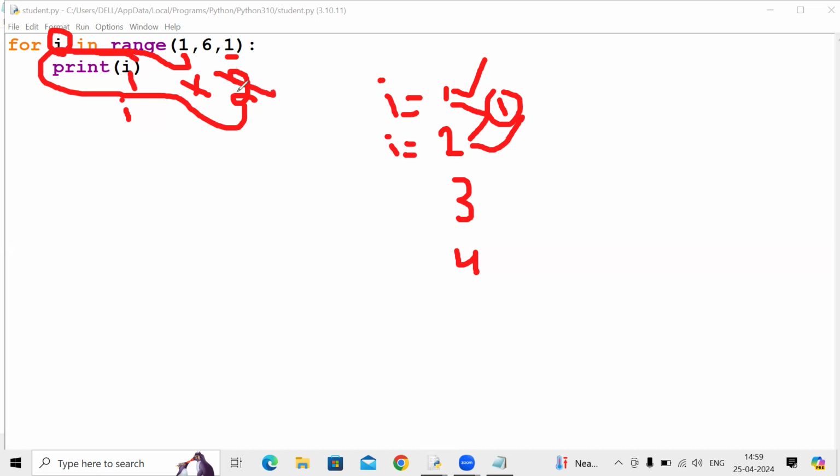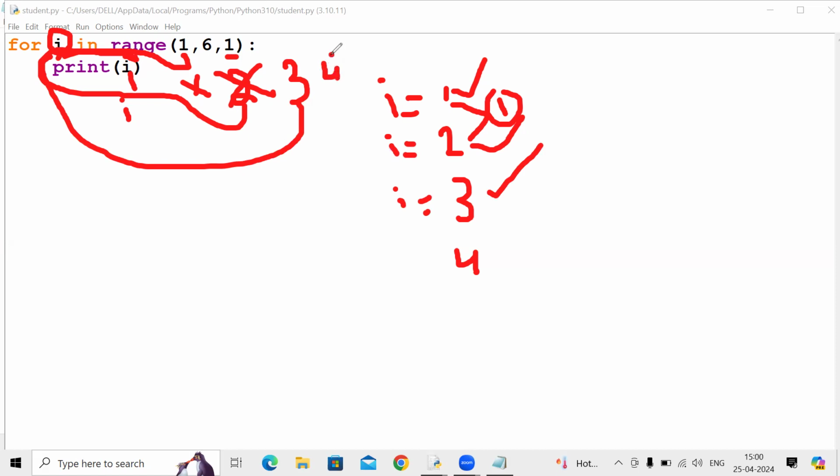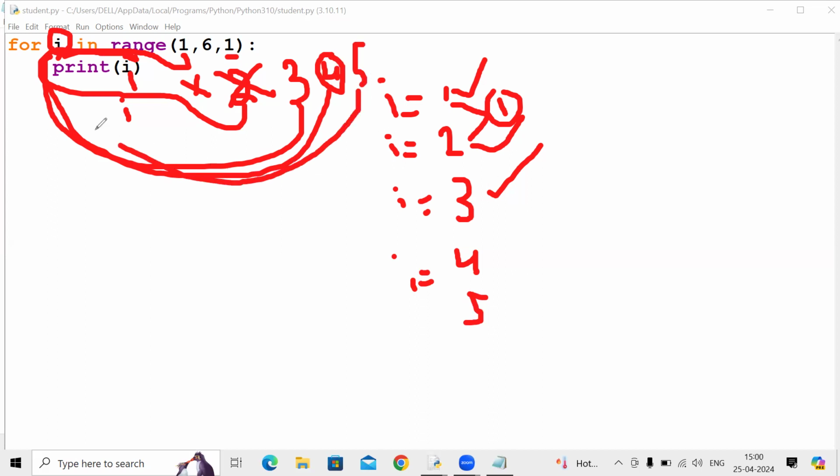Now 2 is completed. The step value is 1, so the next value is 3. It will store this 3 in the i variable and print that i value, so here i becomes 3. Again it will iterate one more value, 4. It is stored in i and I am printing that i equals 4. Again it will take 5, store it in i, and print that i value as 5.